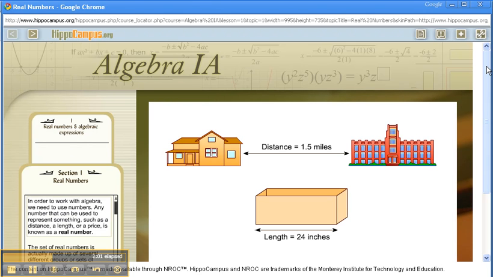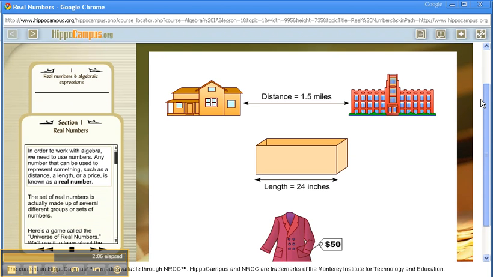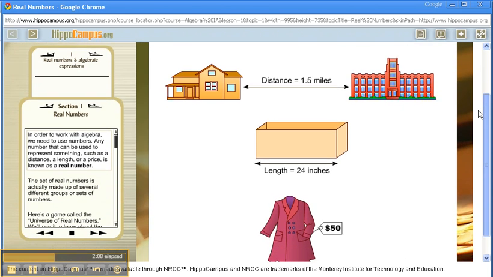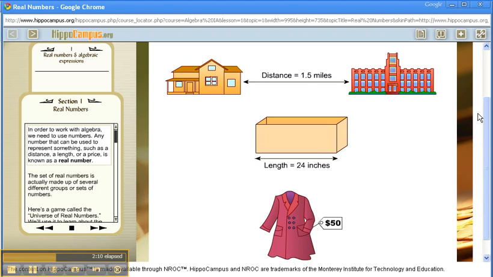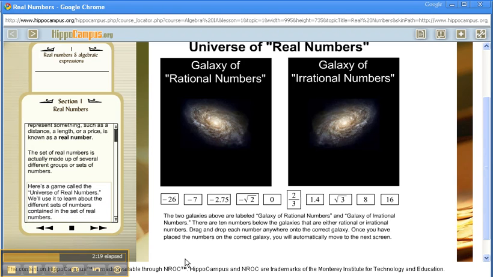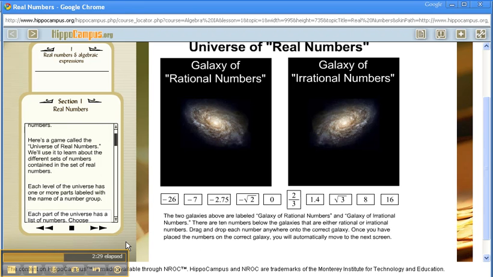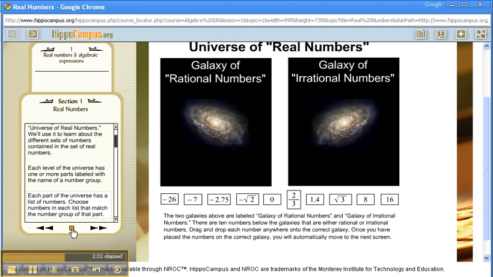In order to work with algebra, we need to use numbers. Any number that can be used to represent something, such as a distance, a length, or a price, is known as a real number. The set of real numbers is actually made up of several different groups or sets of numbers. Here's a game called The Universe of Real Numbers. We'll use it to learn about the different sets of numbers contained in the set of real numbers. Each level of the universe has one or more parts labeled with the name of a number group. Each part of the universe has a list of numbers.